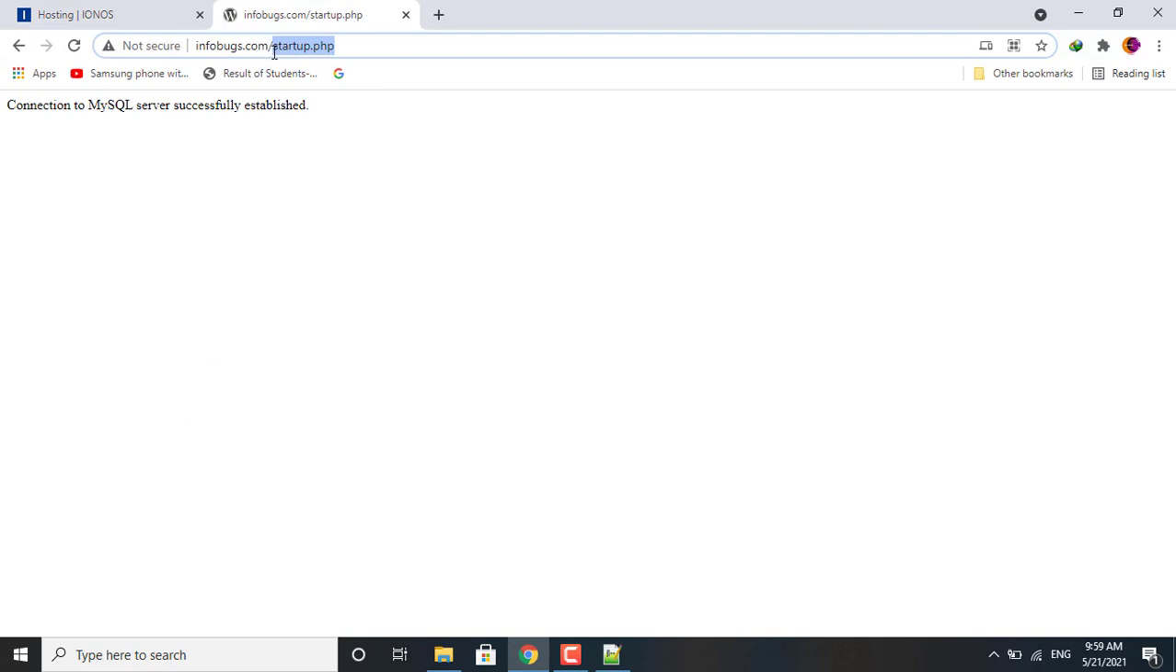In this way you can type your domain name, slash, and then the file name, your PHP script file. If you see this message, then it means you have successfully established the connection with your MySQL database. This is the way in which we can create our MySQL database, and then we can create a PHP script very easily, and then we can also upload it to our home directory, and then we can check its connection status.